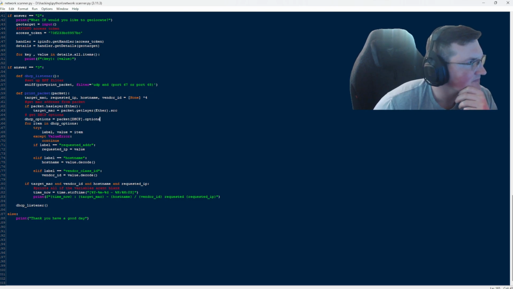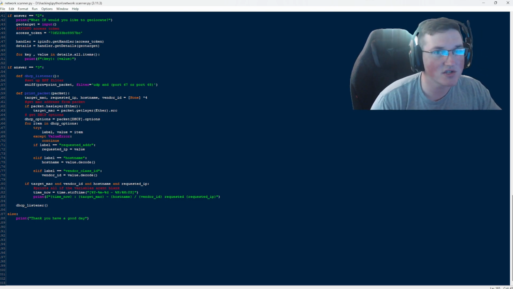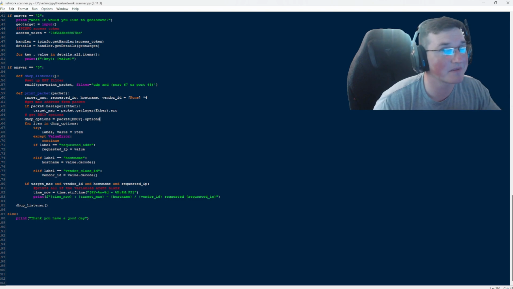Okay, so now we want to get the MAC address from the packet. So if the packet, this is, again, you have to read Scapy's documentation to fully understand this, but it's pretty self-explanatory.